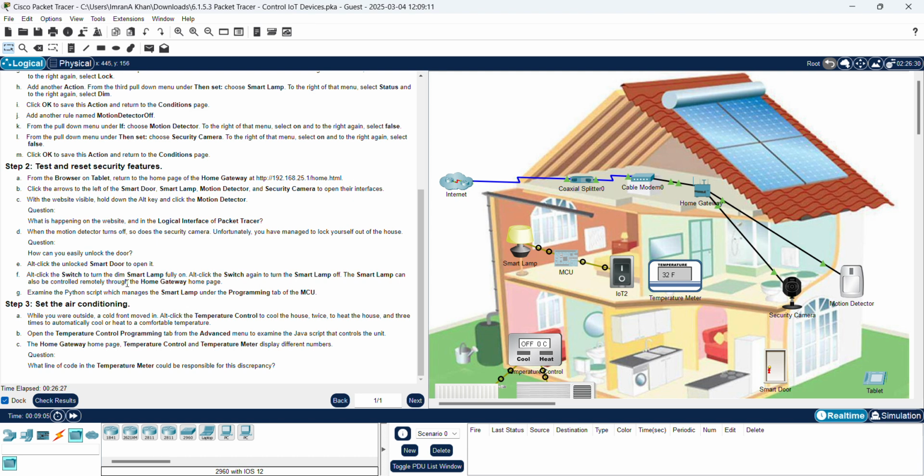So right now we're at the very last step. This is step 3. Set up the air conditioning. We're going to do the air conditioning setup right now. Have a look. We have 2 units there. One is a temperature meter and one is a temperature control, at the left side, bottom side.